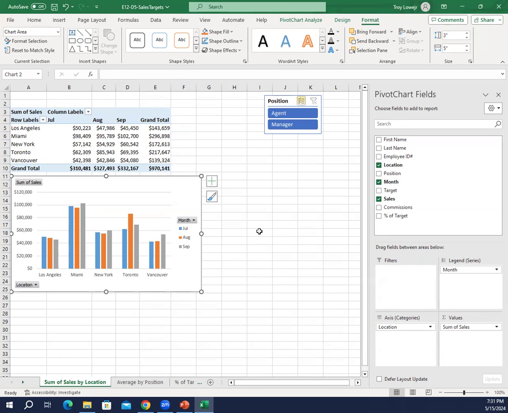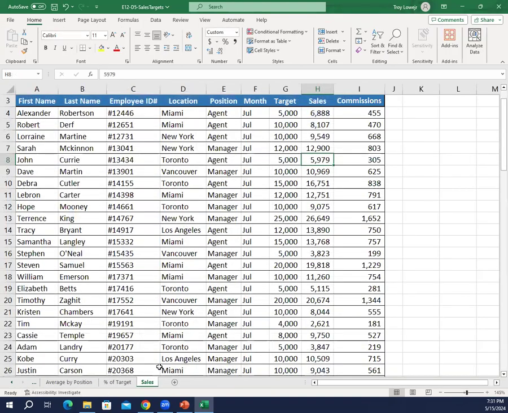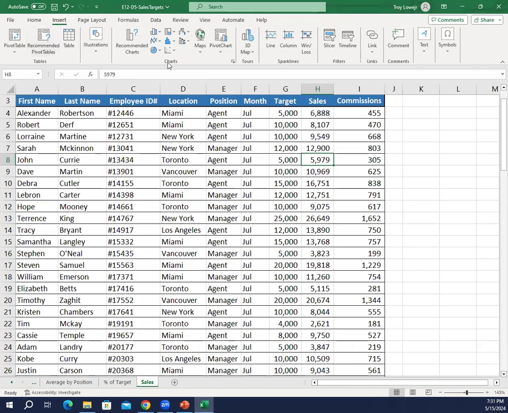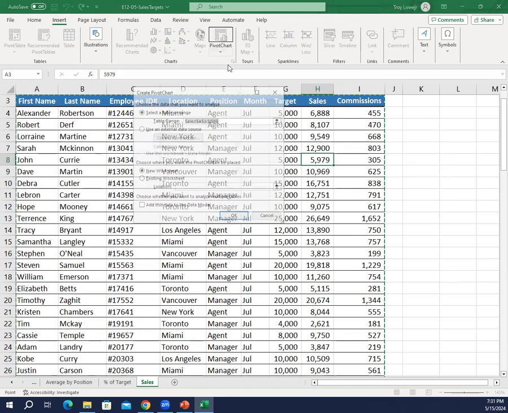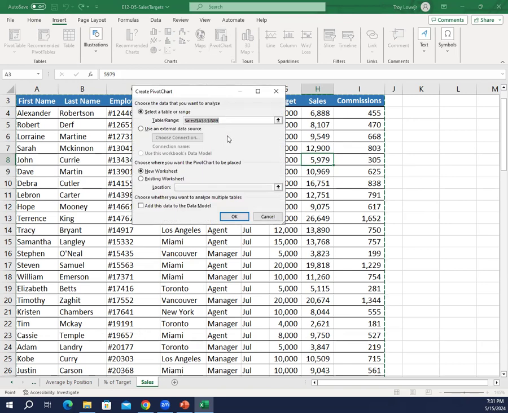Okay. Now we're going to go to the sales worksheet. So find your sales worksheet on the bottom. We're going to go to insert. We're going to go to the charts. And we're going to go to pivot chart. And in the create pivot chart dialog box, we're just going to click OK.